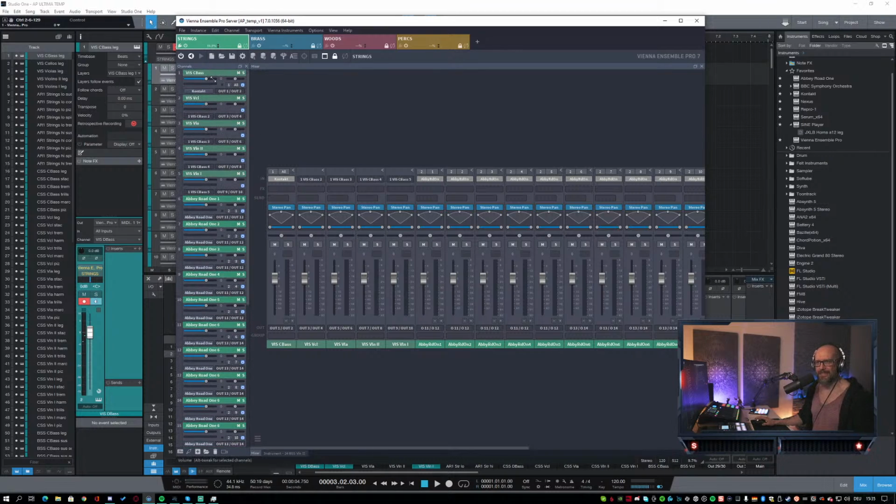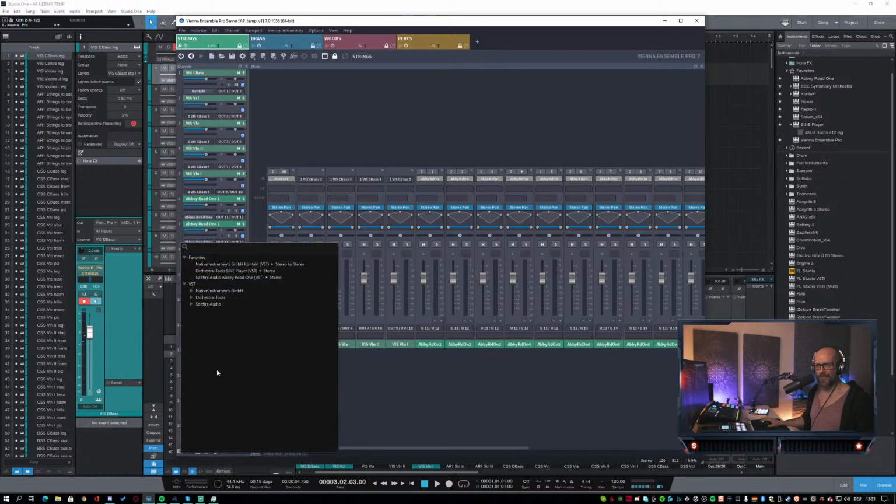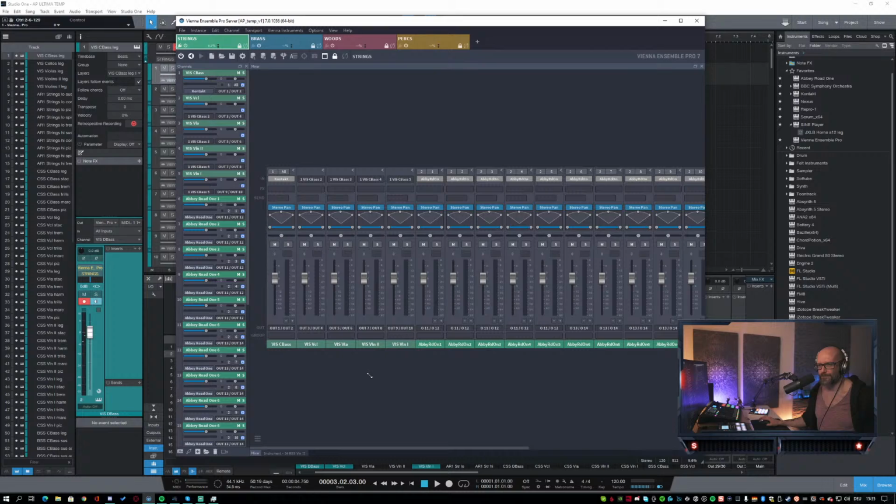What I'm doing right now is that I create a new instrument. So this is everything I'm using: Native Instruments Kontakt, I got the Orchestral Tools Sine Player, and I got the Spitfire Audio Abbey Road. Maybe I will add the BBC, but whatever. Just these three for now, to keep a little bit of an overview.